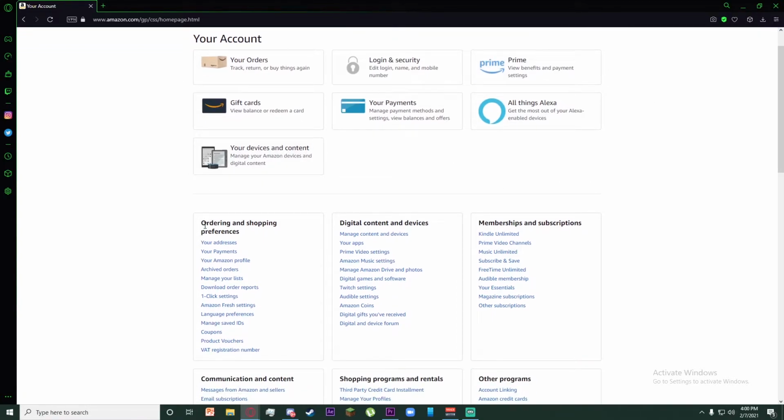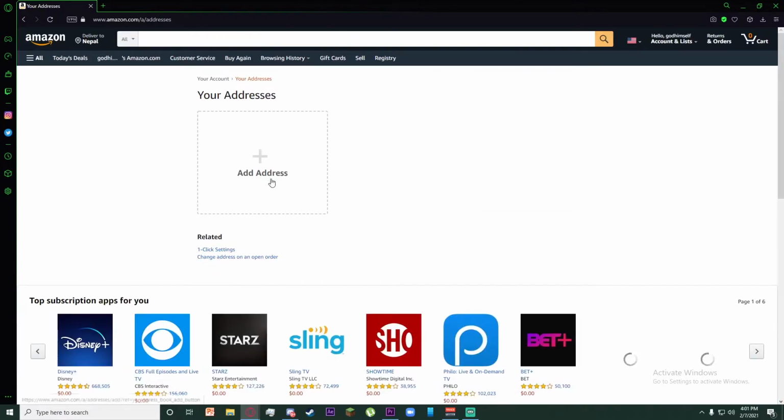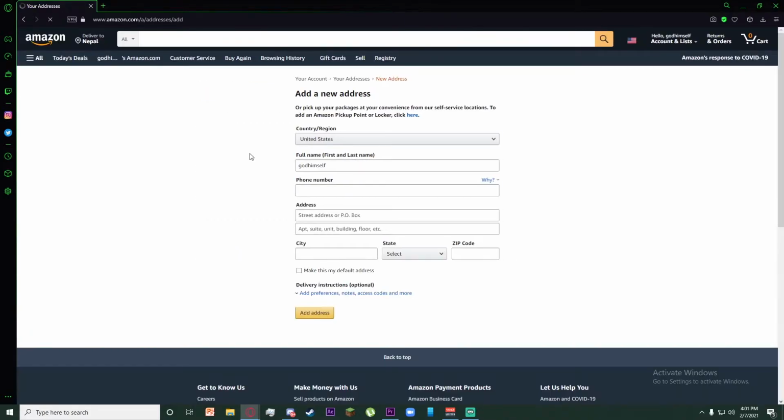On the bottom here, you can see there is ordering and shopping preferences. Below that, there is your addresses. Click on it. Once you have done that, click on add address.